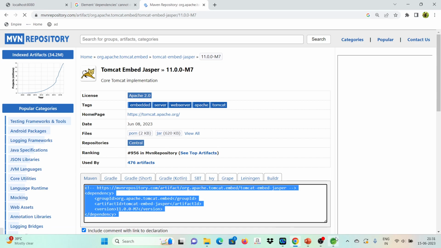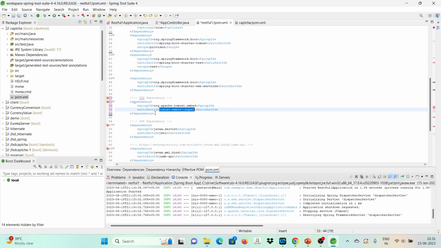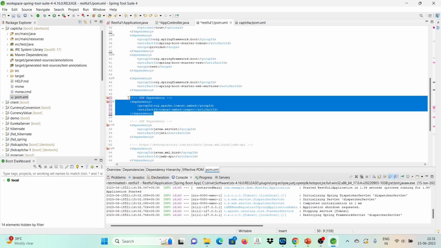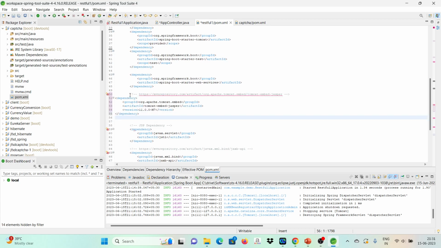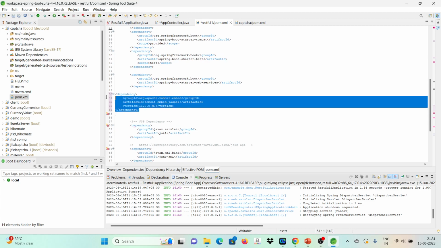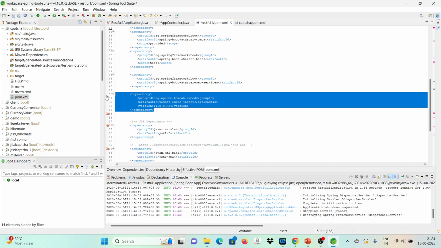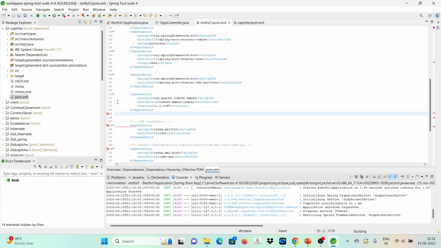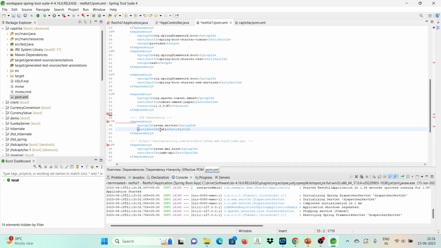Just copy this dependency, and then instead of this JSP dependency, paste this one, and it is showing an error in the comment line. Just remove these comments. Now give a tab space and save it. Now the error has gone. That means these are getting errors because of some unwanted characters while pasting.